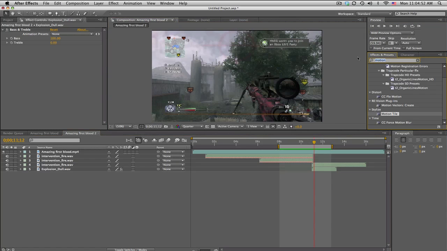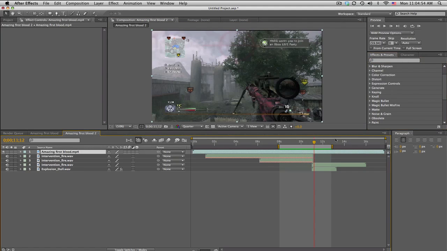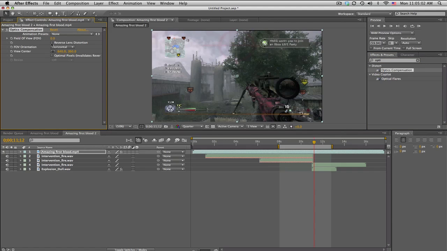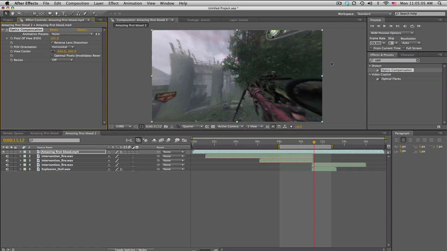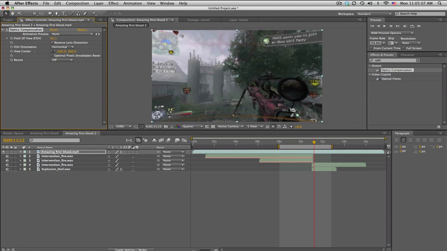Now that warping effect is optics compensation. I actually used this months ago for a transition tutorial where it basically just goes like this and then fades into the next clip.